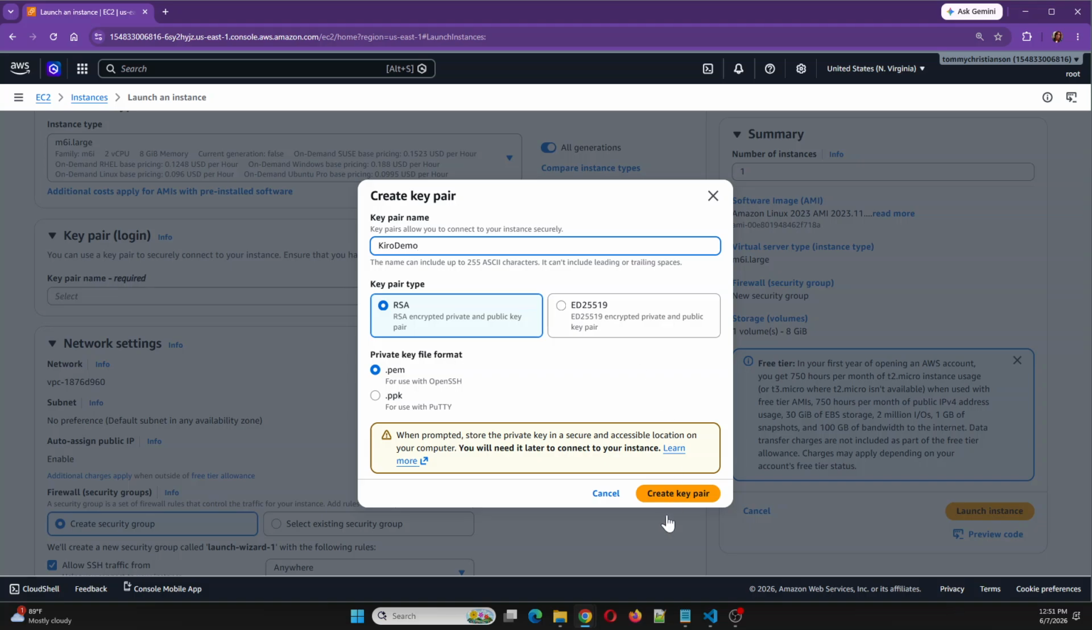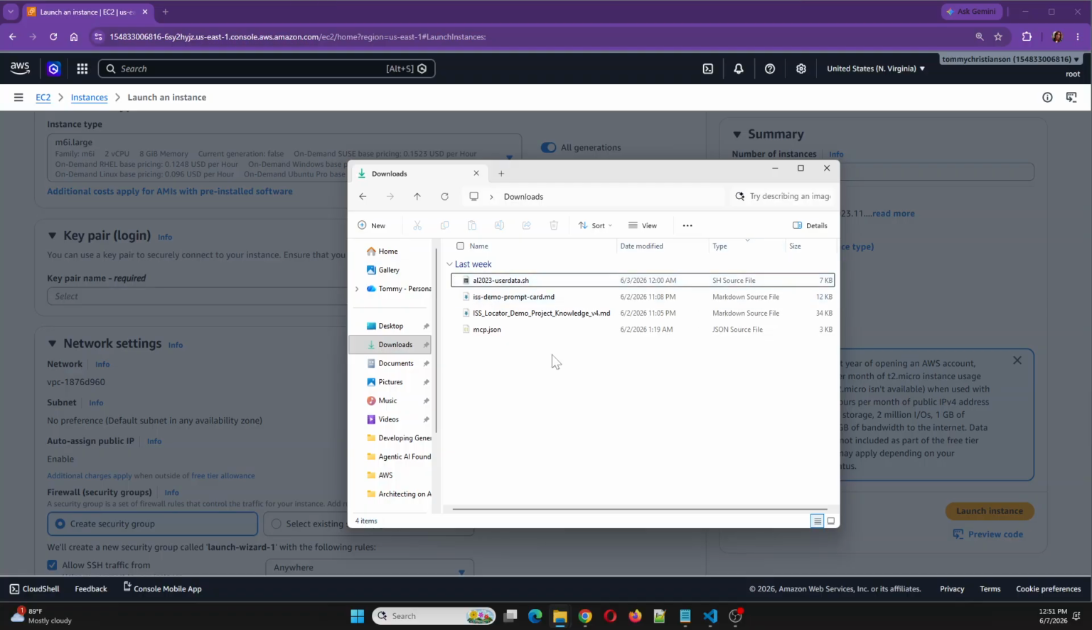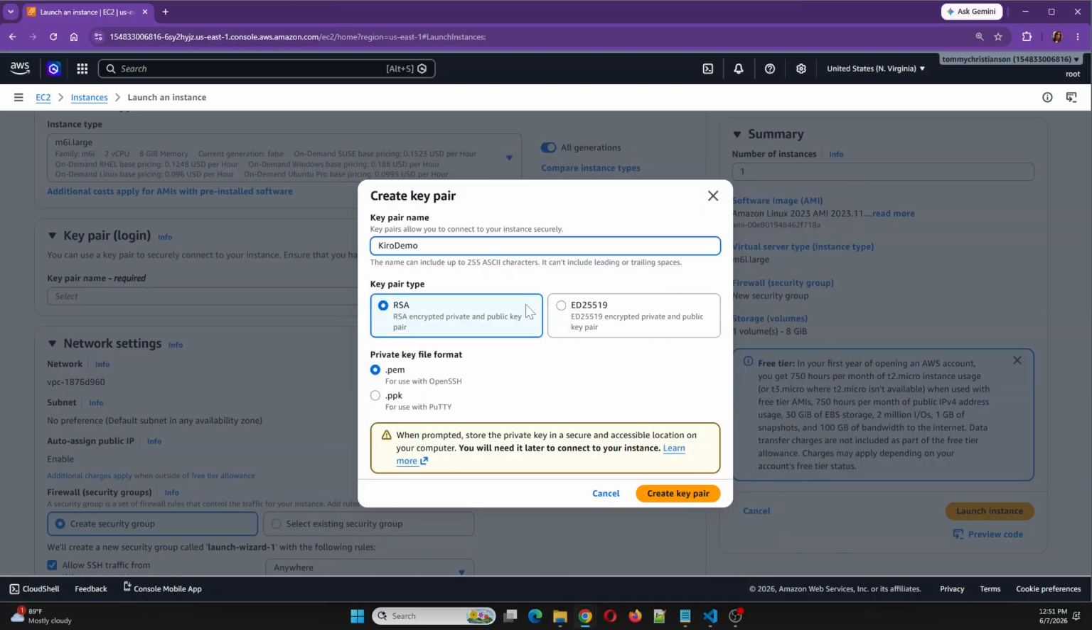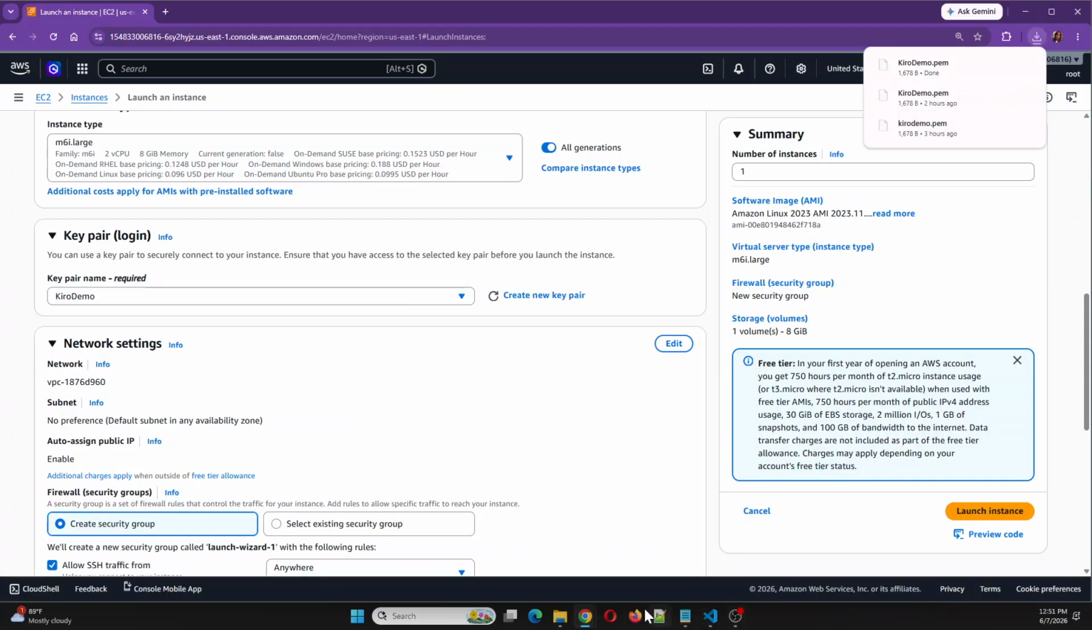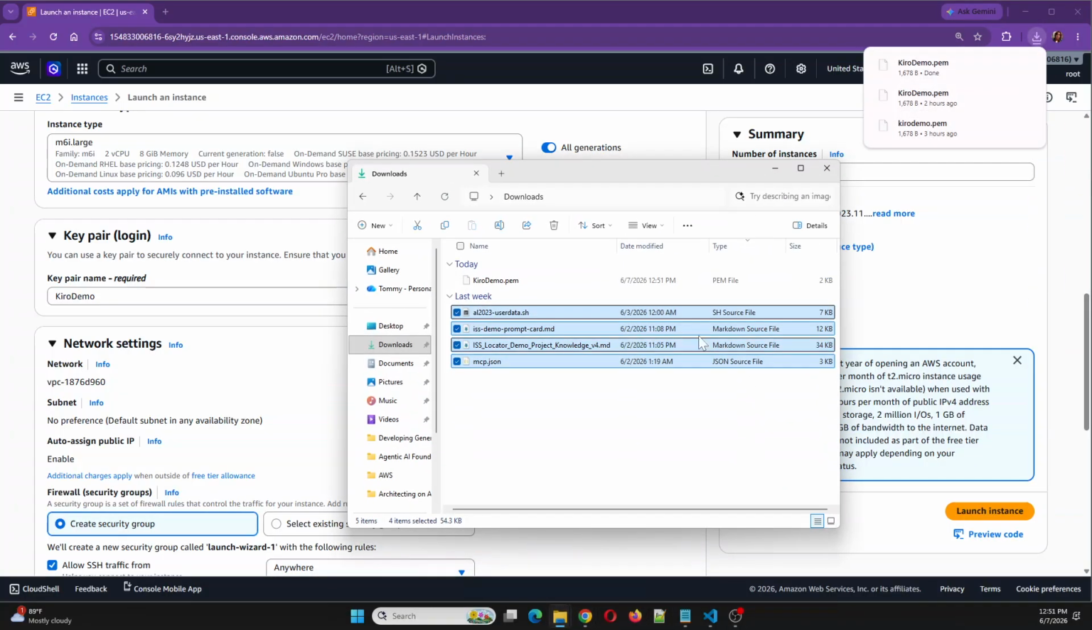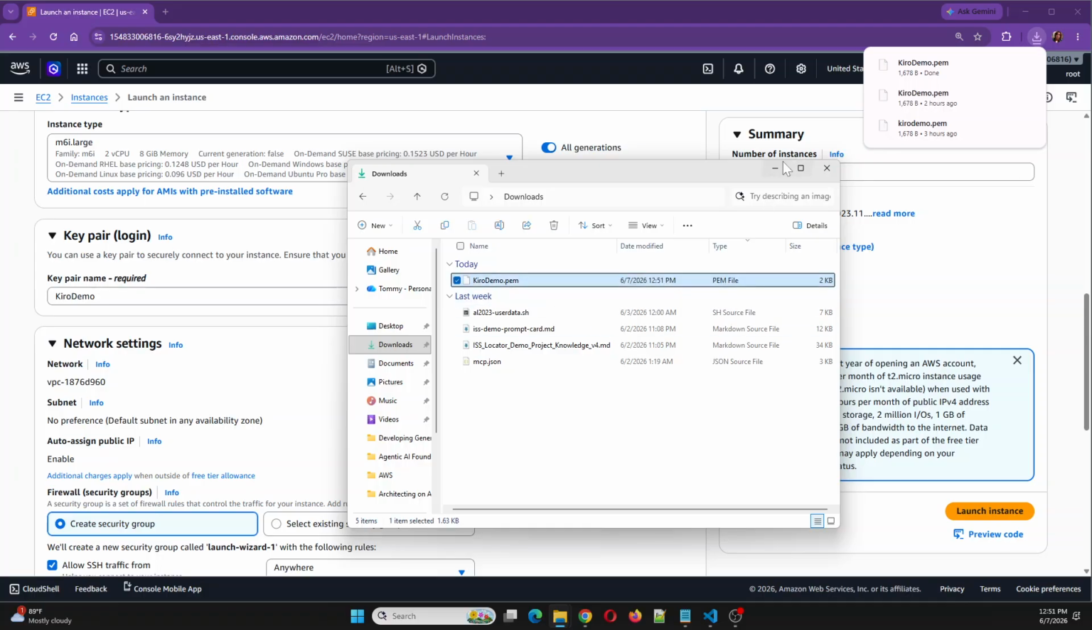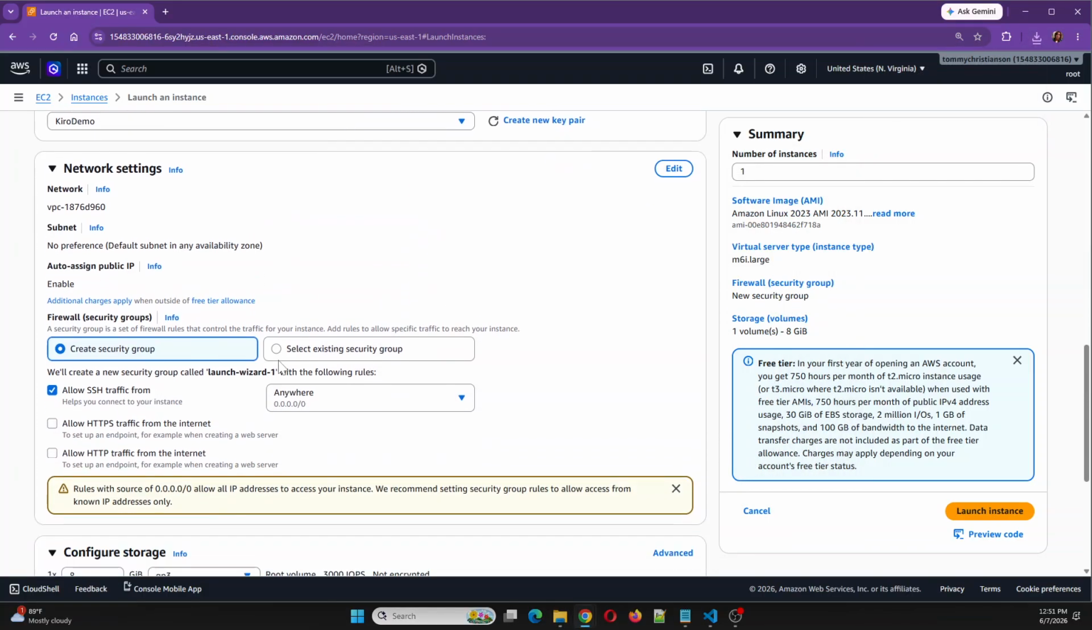Right now I've got a few files that are in my downloads folder. Notice that none of these 4 were downloaded today. When I say create key pair, look back at that folder. There is a new file that just got downloaded that I can use to access this machine.